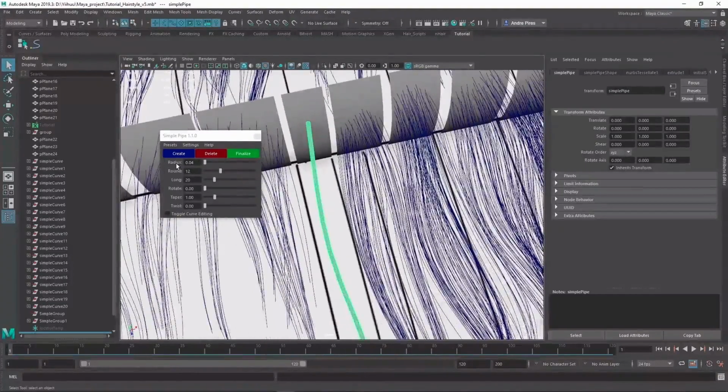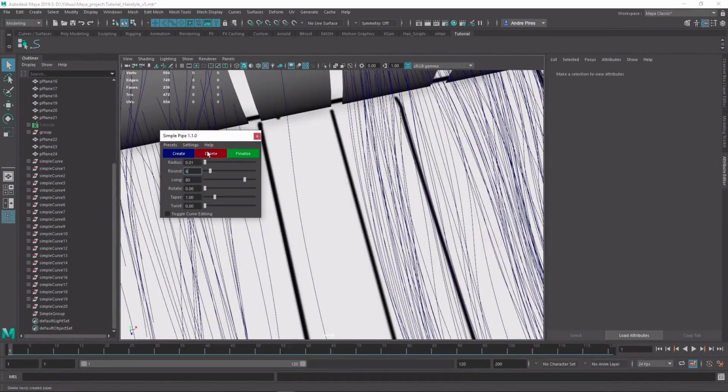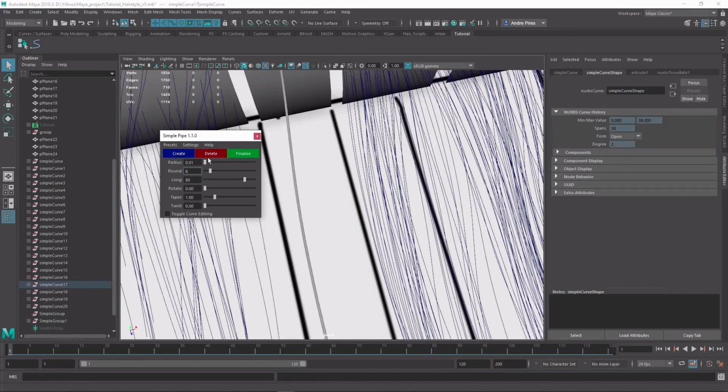So the radius, I'm going to put it to like 0.1 just to see how it goes. The roundness, I'm going to do like 6, which is the minimum I recommend. And the lengthwise, I'm going to do just like 80 just to see. This updates as you go. So as you can see, it just starts to update. But if you want to just make sure, you can just click delete, and you don't need to select it. It will delete the ones that aren't finalized yet. So the logic here is you click one, you create. If you're happy, you choose finalize. If you're not, you just choose delete.